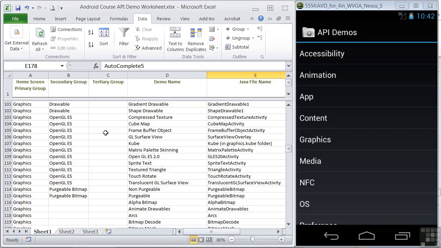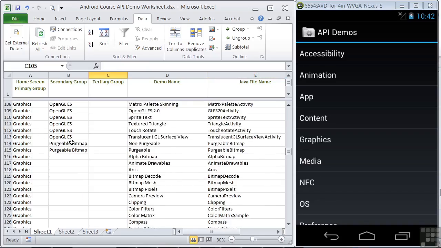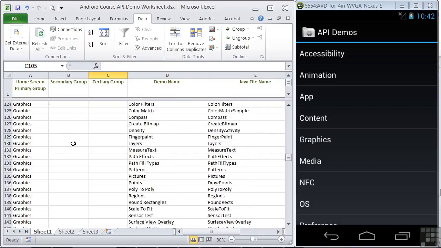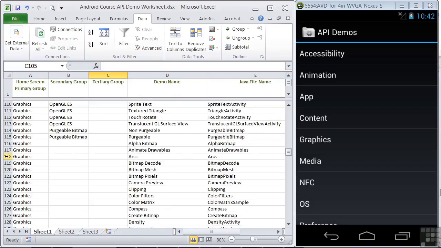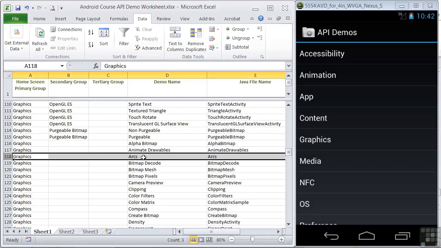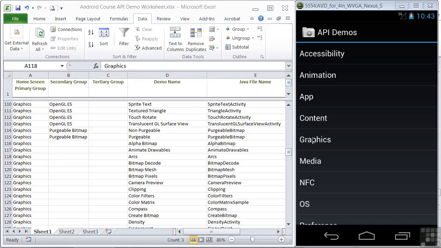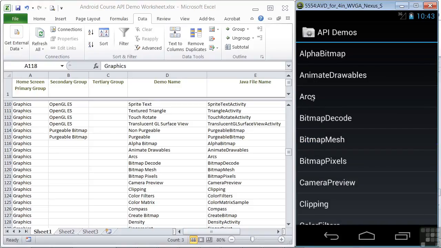In the API demos worksheet, there's a large primary group of graphics demos, and I've picked a fairly simple one to demonstrate Canvas capabilities. It's on line 118 and has a demo name of arcs and a Java file name of arcs. So let's start it up in the emulator by clicking Graphics and Arcs.